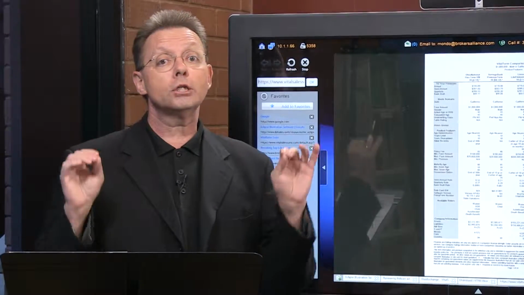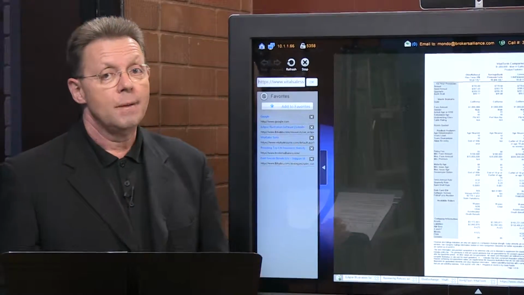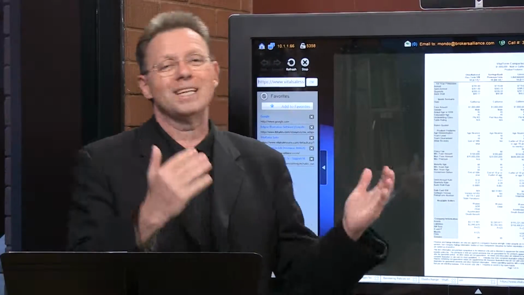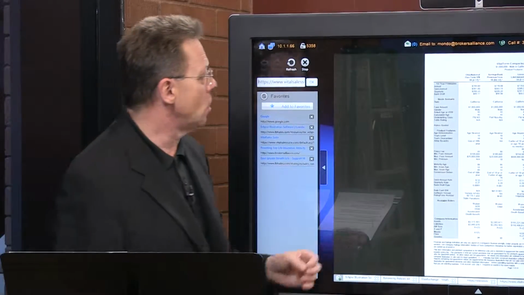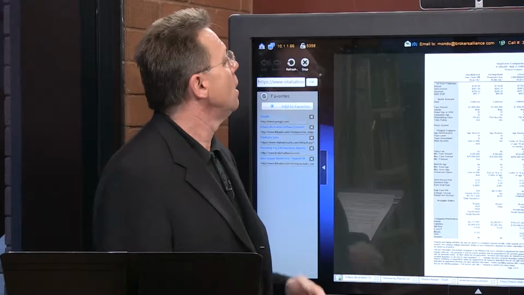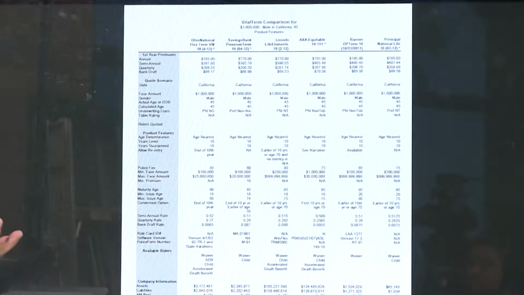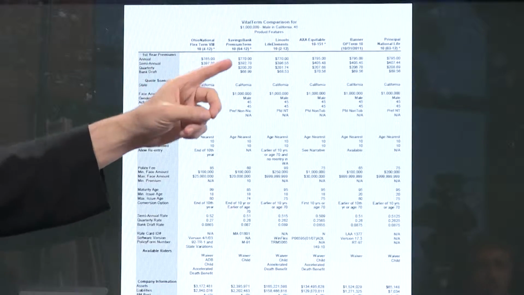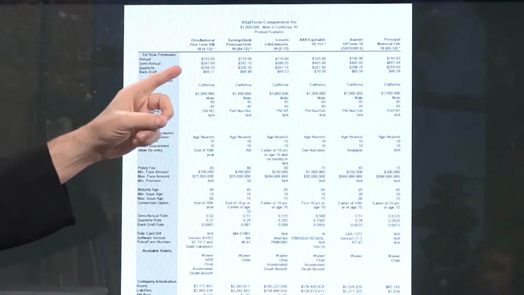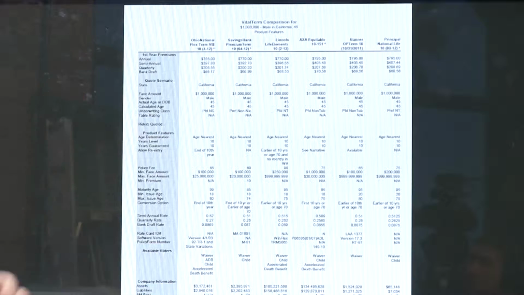The only one I'm going to exclude from our discussions today is riders, because it's so big and so deep, I want to save it for a week by itself. So when I'm looking at this spreadsheet, again, we're looking at a male 45, non-smoker preferred. We're looking for $1 million. It shows the annual premium, and it shows the semi-annual premium, the quarterly, and the bank draft.